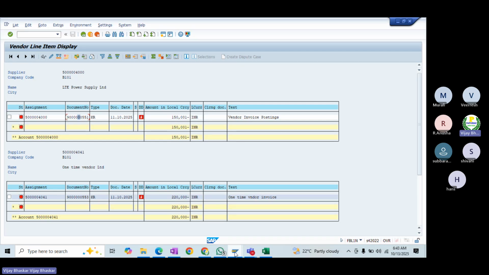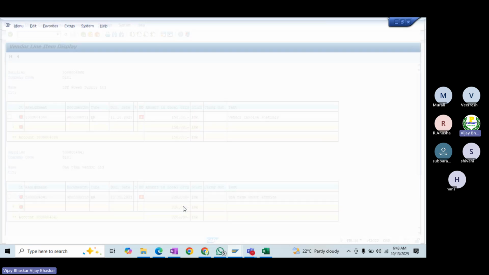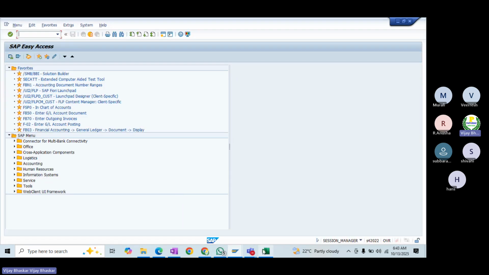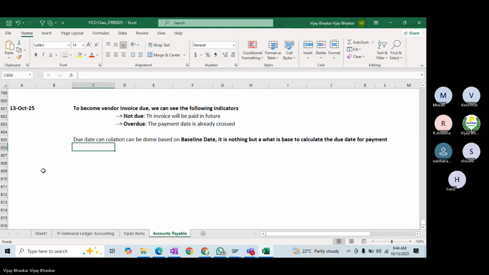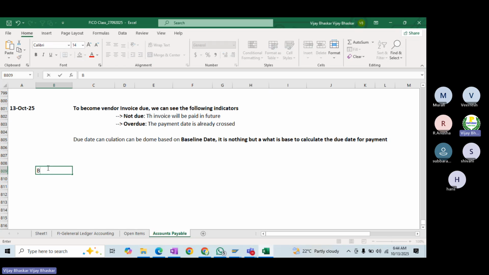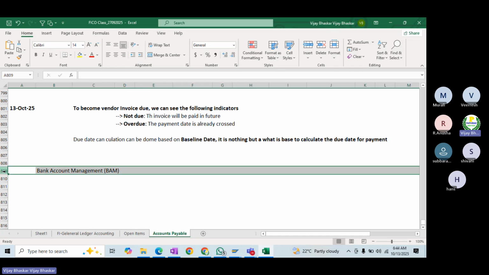First, let's see that one. As of now, we have not created the bank accounts. There are a lot of changes in BAM. Now we are going to discuss bank account management, BAM. We are going to call it BAM. Please take note, this has a lot of changes in S4HANA.